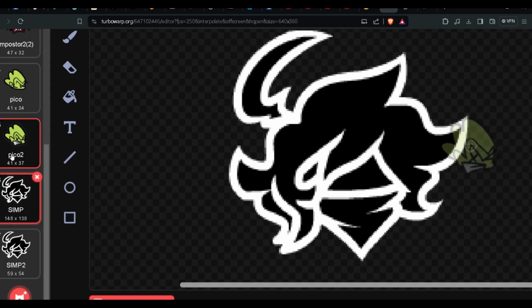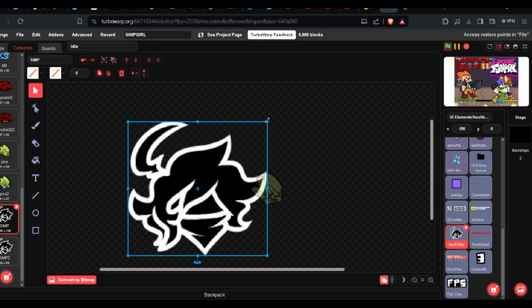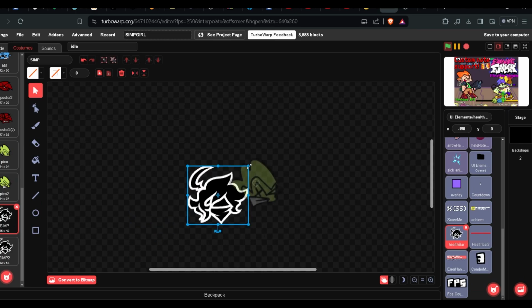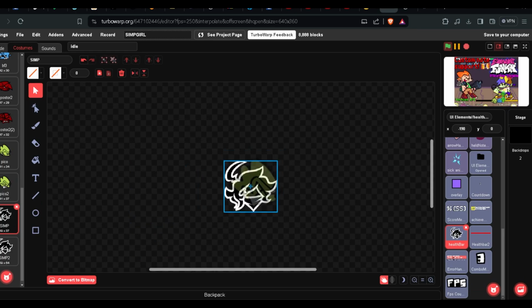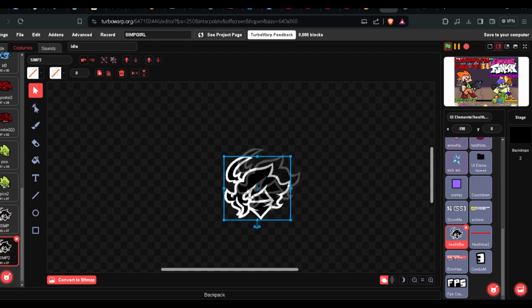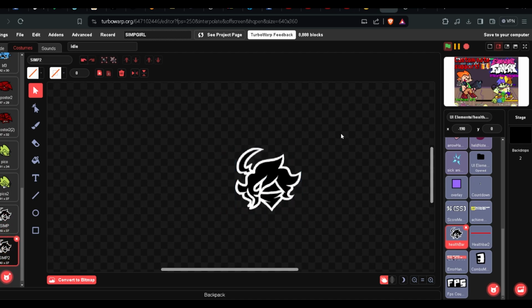Like, Pico's icon is 41 by 37. You can do bigger, but I don't. It's more realistic to the real game. Okay, for this one, it's 39 by 37. And do not convert these to bitmaps again after you're finished, because it'll look really bad.